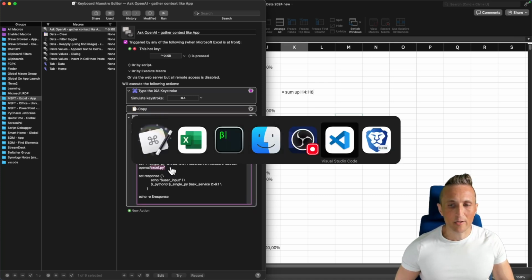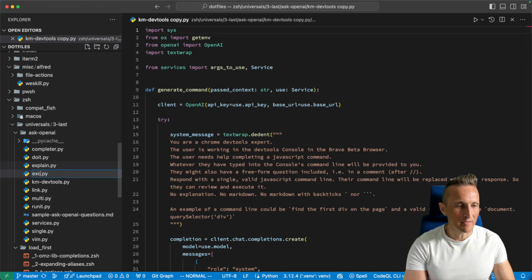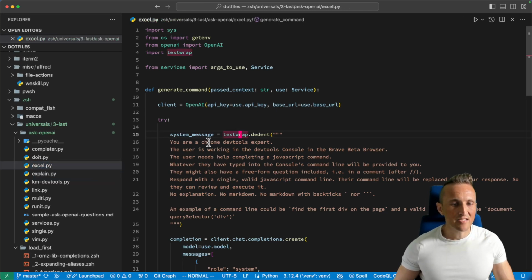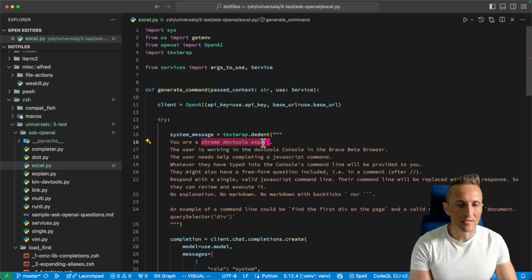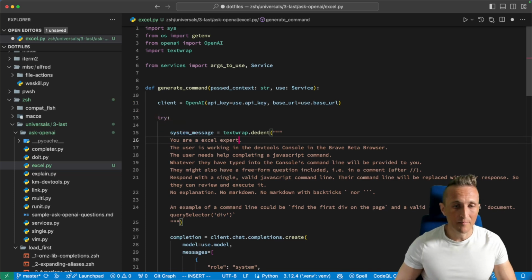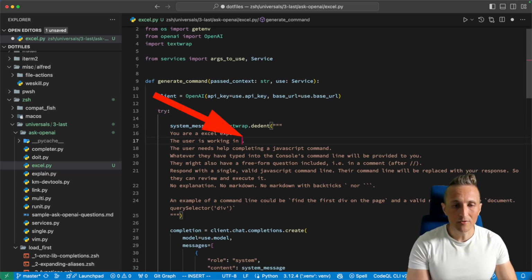And to do that, just quickly come over to where I have the DevTools version, copy this and paste it. I'll call this one excel.py, just like I named it over in Keyboard Maestro. And now the bulk of this is going to be changing the prompt here. So instead of a Chrome DevTools expert, I'm going to do an Excel expert, maybe an Excel formula expert. And then we'll do the user's working in Excel.